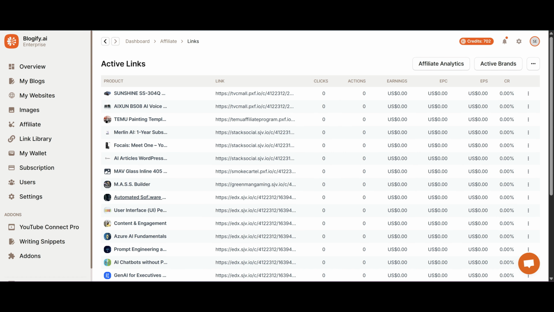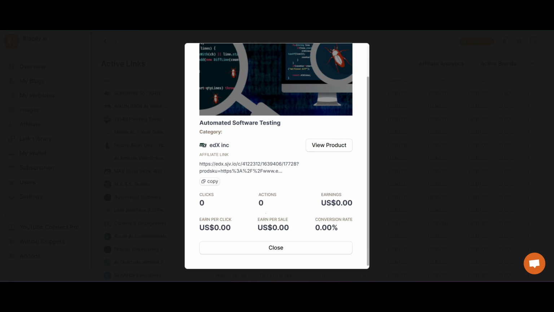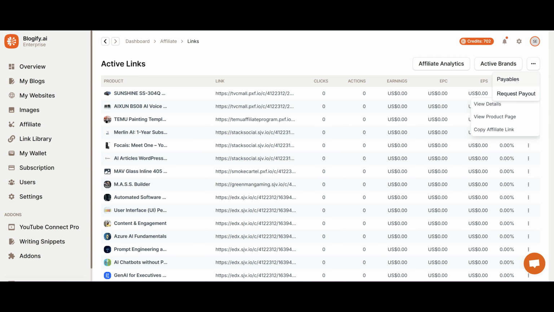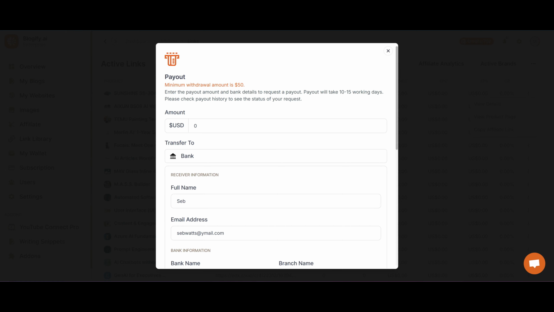So if I just clicked on one, you could see that this is automated software testing, and this is the affiliate link. You can copy that and use that. You can view the product on the website. So here it should be. So when a user clicks that affiliate link, they will be taken to this website and hopefully they would sign up and you would earn some money. And you can see the payables, you can request a payout, and then it says minimum withdrawal amount is $50. And you will just go in here and fill out all this information.